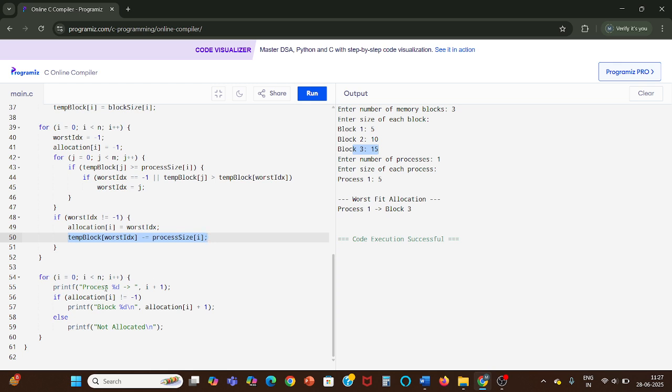After completing all these things, we are going to print the output which we have calculated. The process ID is printed, and for that process ID, if a block is allocated, we print the allocated ID. If the block is not allocated, we print not allocated. This will continue for all the processes.